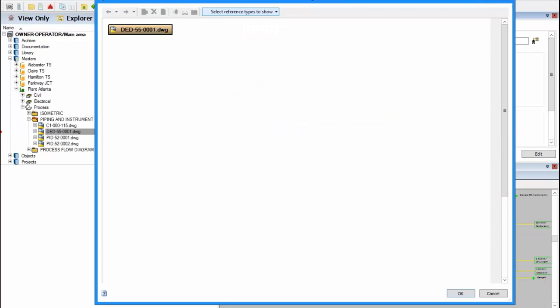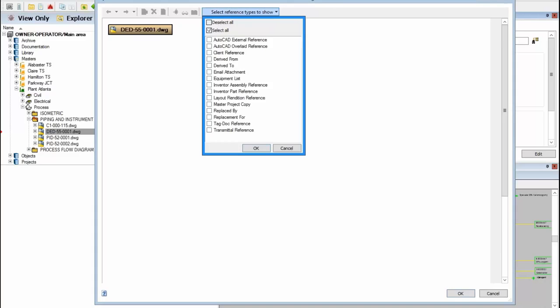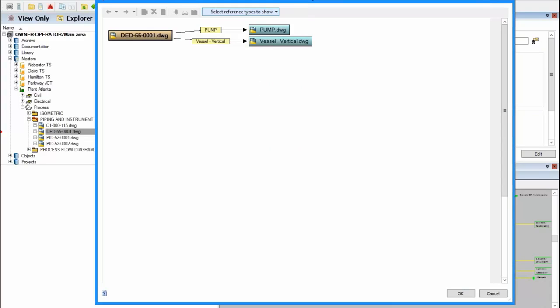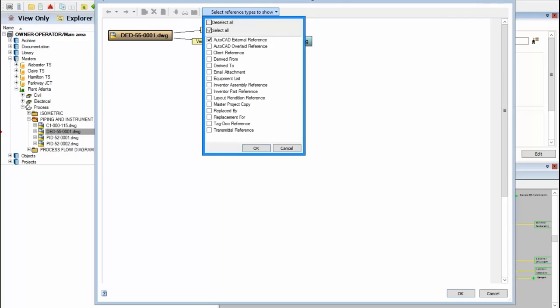So for example, clicking on this will show us the reference browser. Now in this case, we see that all of the references are actually turned off. And I'll just selectively turn them on so we can see what's going on. I'll turn on the external references, and we see that this P&ID document, which is sitting in the master's location, is referencing a pump and a vessel, which actually happen to be in different locations. They're some templates of ours that we're using here.